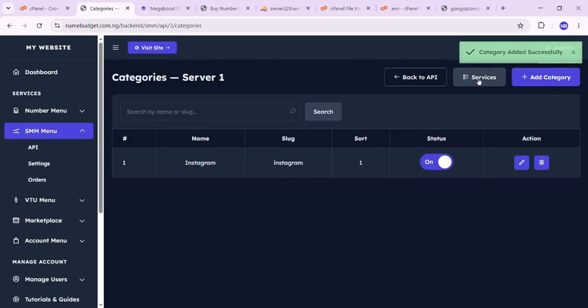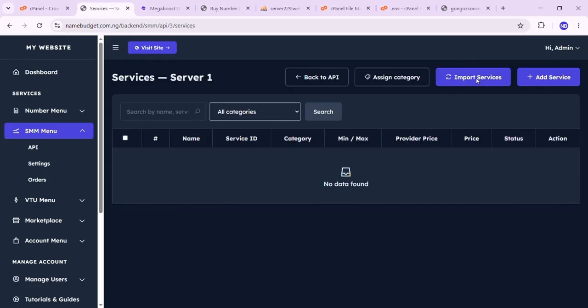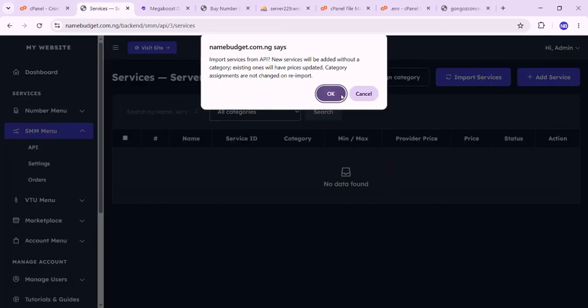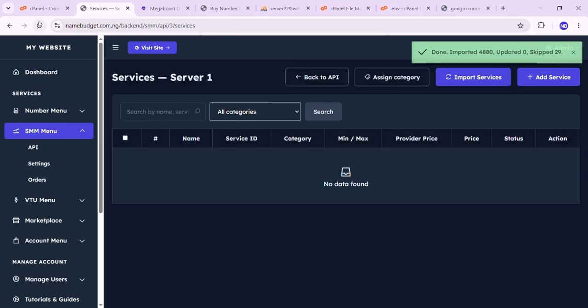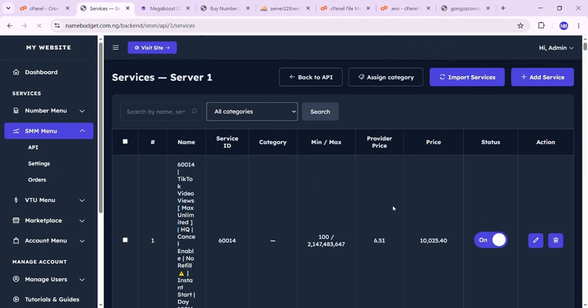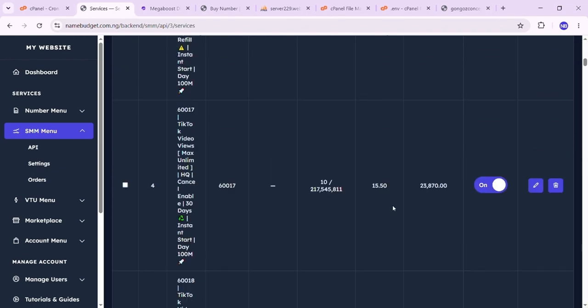So the next thing I'm going to do is click on these services. Then I'm going to click import services. This works like importing the number services. It's going to take a little while, but I think this is faster compared to the one for numbers. So let me refresh. You can see it has imported all of them already. If I refresh, we're going to see the list of all the SMM services.